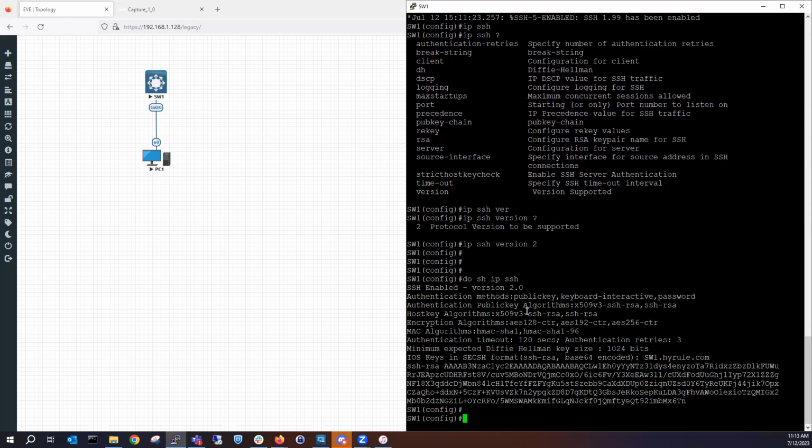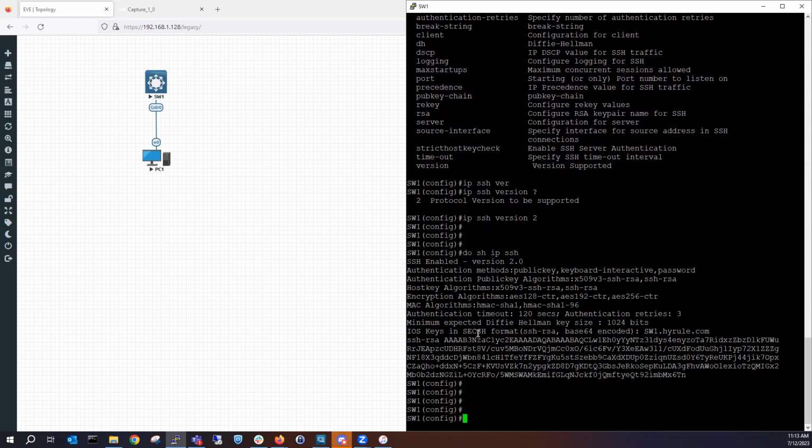All right, so next, we need to tell the VTY lines what protocol we're going to allow to remotely access the device. Are we going to allow Telnet? Are we going to allow both Telnet and SSH, or are we going to allow only SSH? For this lab, the focus is just SSH, so we're only going to allow SSH. So let's go to VTY line configuration mode and make these changes.